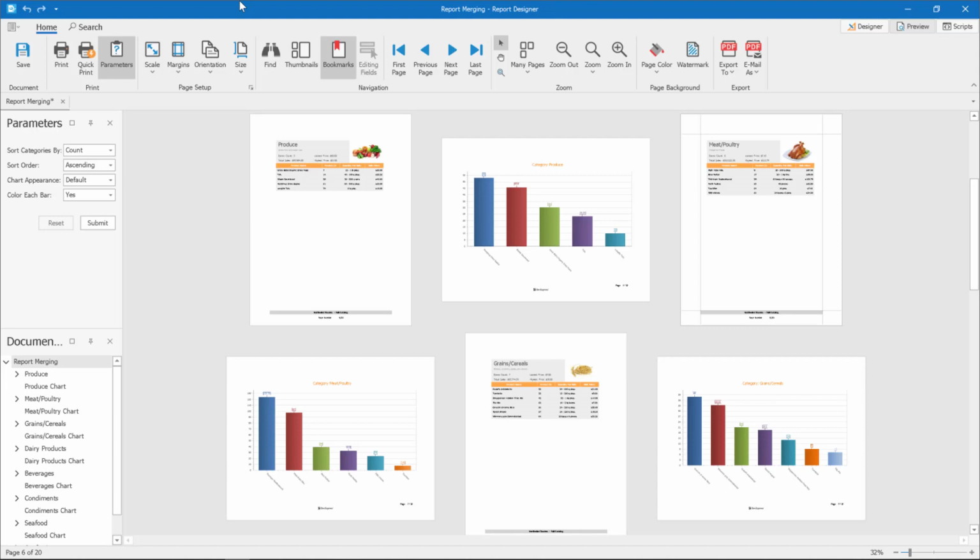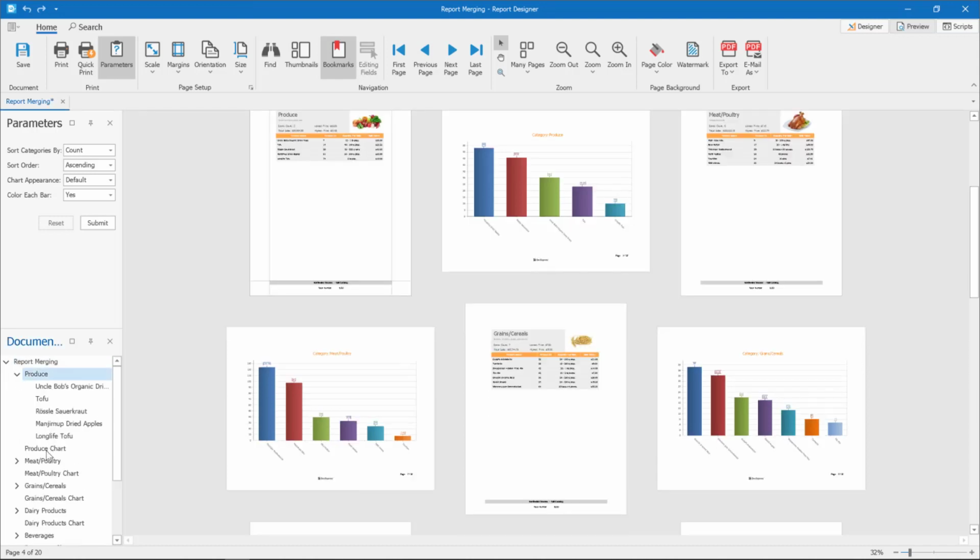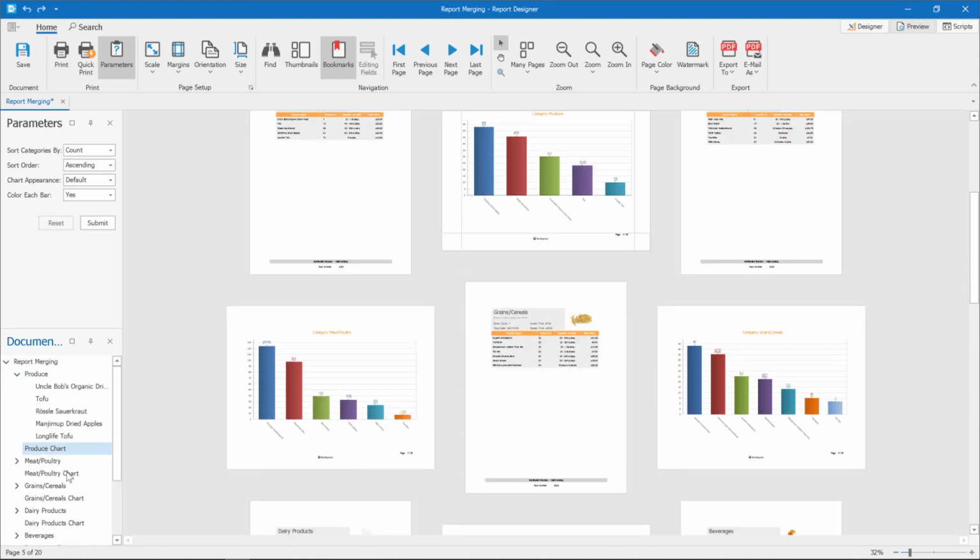Now, what's really cool about using this particular feature is that the table of contents and the document map can be automatically created for a report merged from a parent and sub-reports. So it's going to take care of making sure that all that is in place. And we can see here, just from this document map, produce has multi-pages as children, yet the produce chart as a single element at the end is also incorporated.